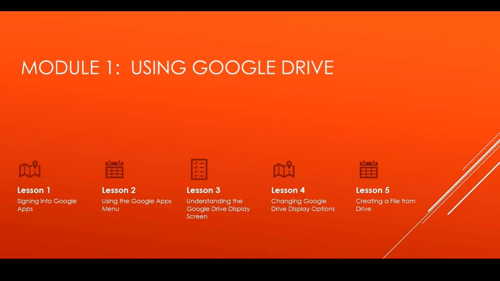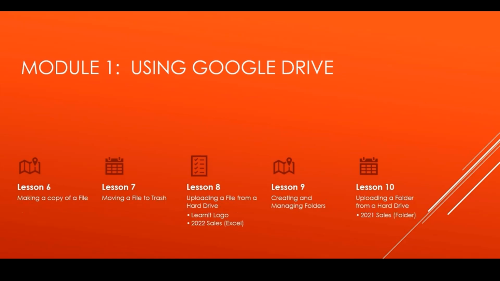In the 5th lesson, you learned how to create a file from within Drive. We created a very brief document. And then we moved on to learning how to make a copy of a file in 2 different ways, how to move a file to trash in 2 different ways, and how to upload a file from a hard drive in 2 different ways. We went on to creating and managing folders and uploading a folder from a hard drive.